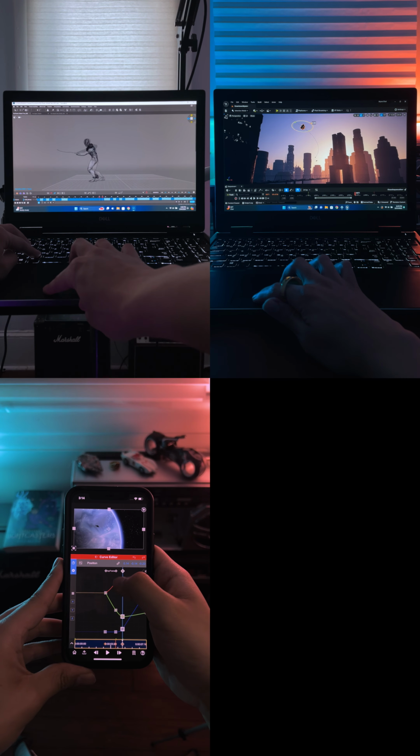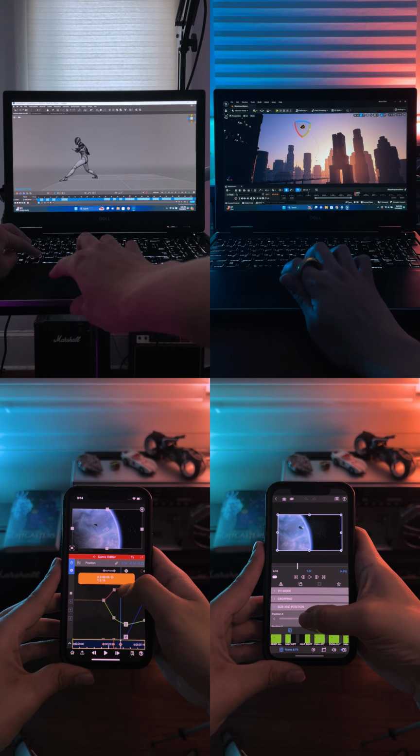So how do I make 3D animations? Well, to start, I love using tools like Cascadeur and Unreal Engine, as well as tools like Node Video and LumaFusion on the iPhone. But if you're someone new to animation, where do you even start?